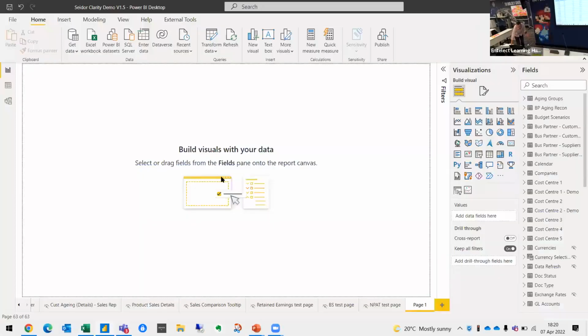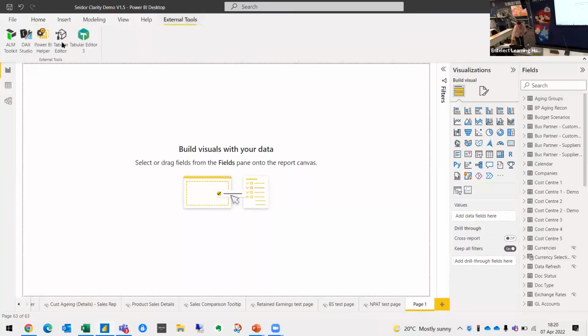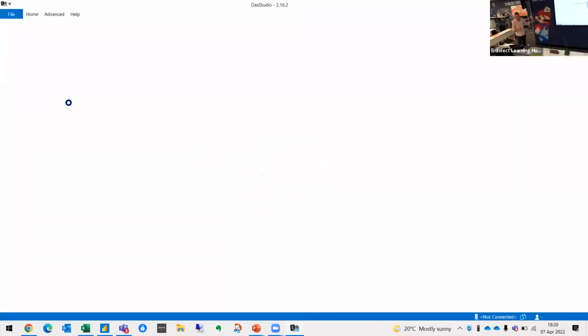So I've got Power BI open. So that's my second trick. Let me just go into external tools. If you are going to write your DAX query, okay, I suggest you have your Power BI model open, Power BI desktop, then get your external tool DAX Studio open, okay, because then you've got IntelliSense, okay, and you can write the query far easier that way.